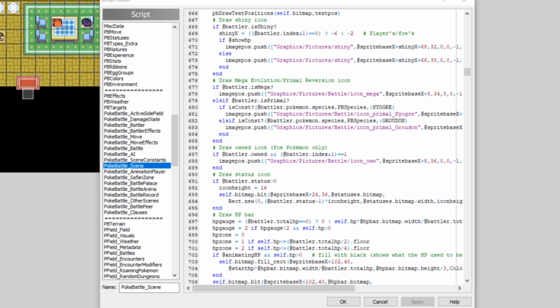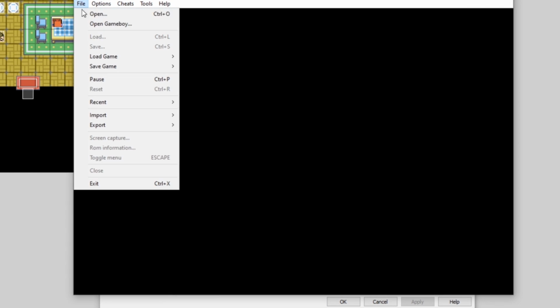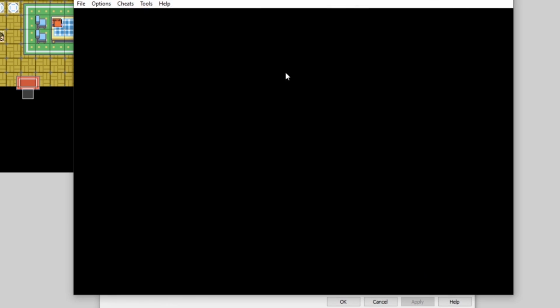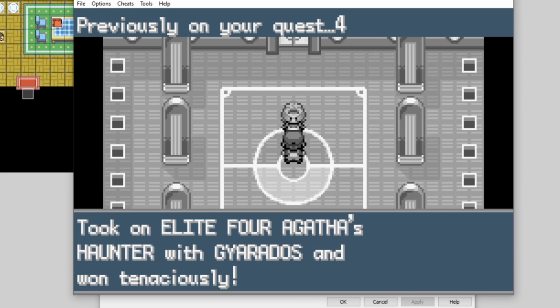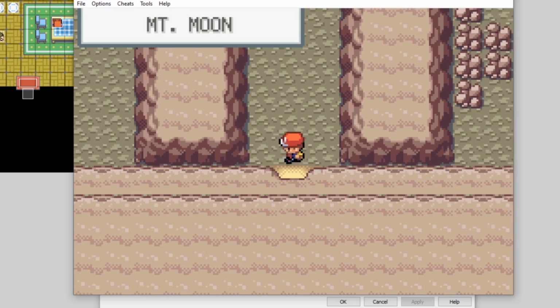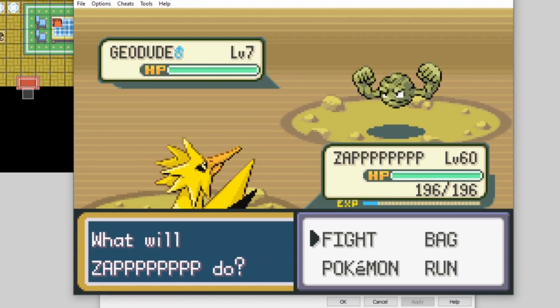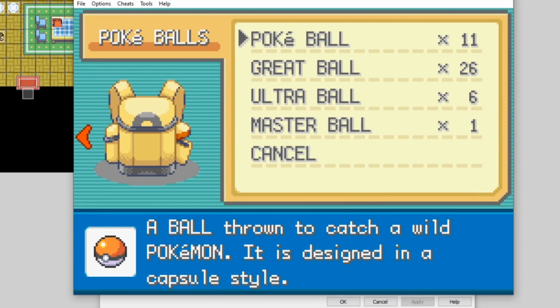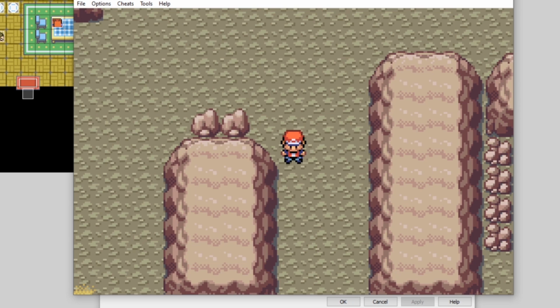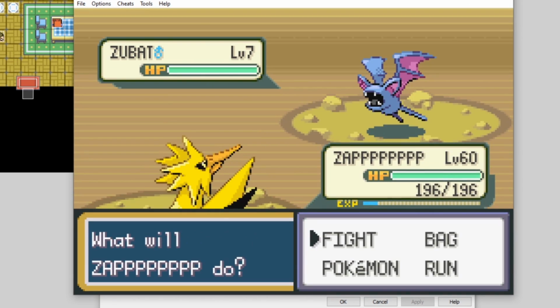Check this out. I'm going to load up Pokemon FireRed and LeafGreen once again. Let me just get there into the game. In Pokemon FireRed and LeafGreen, if you apply a status condition to the enemy, the owned icon will not appear anymore. So, for example, let me just catch Paras, I guess. Oh, Paras is kind of rare, huh? I should catch a Zubat here. There we go.